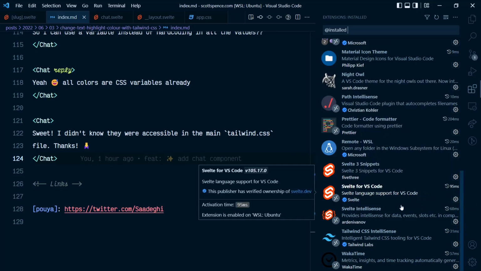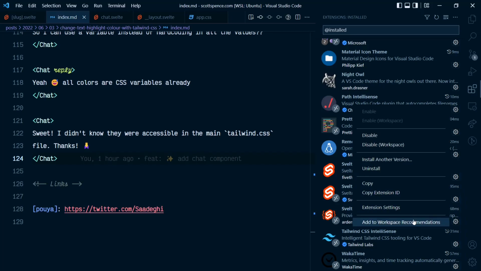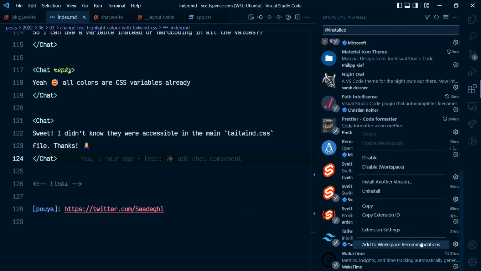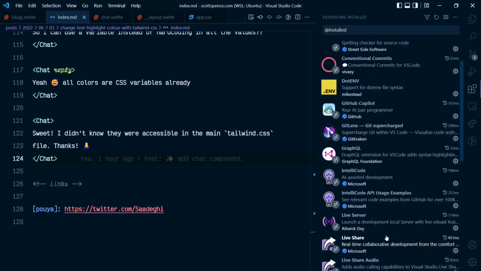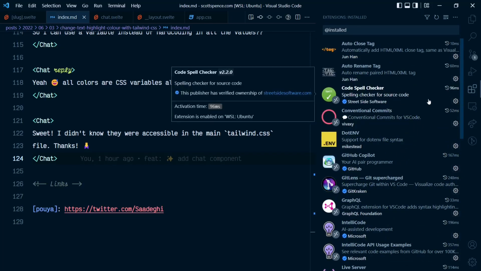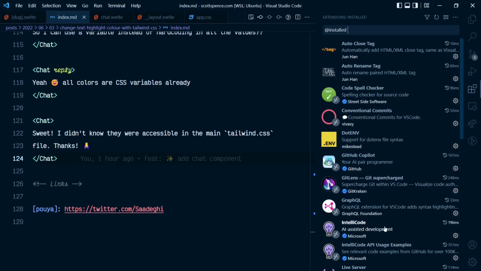So Svelte for language support, let's say add to workspace recommendations. So I clicked on the cog there. Let's go with the IntelliSense as well. It uses Tailwind, so let's add the IntelliSense for Tailwind. And I also use Code Spell Checker, so let's just recommend that as well.